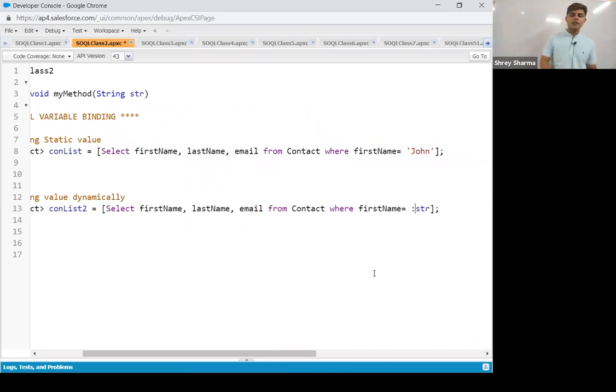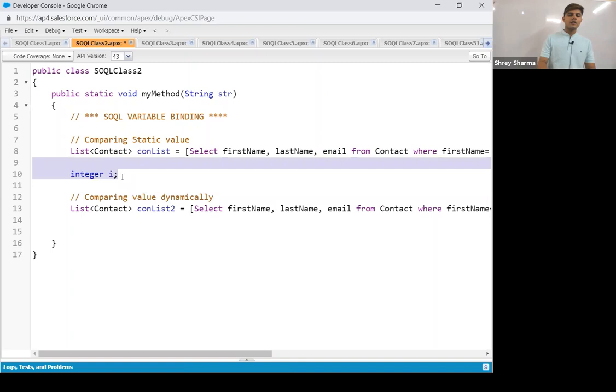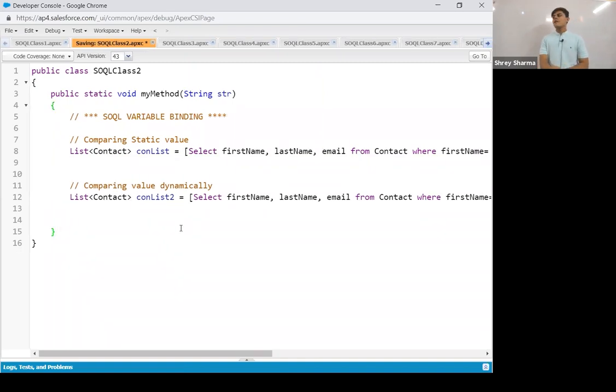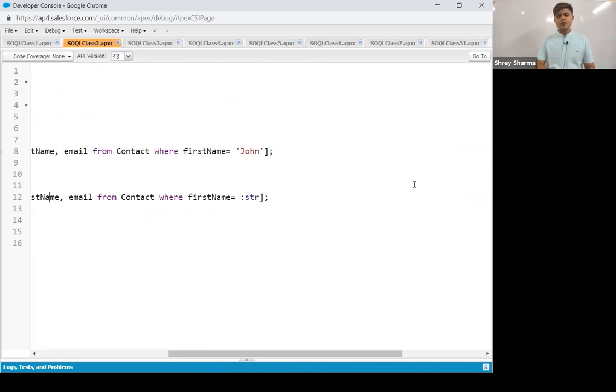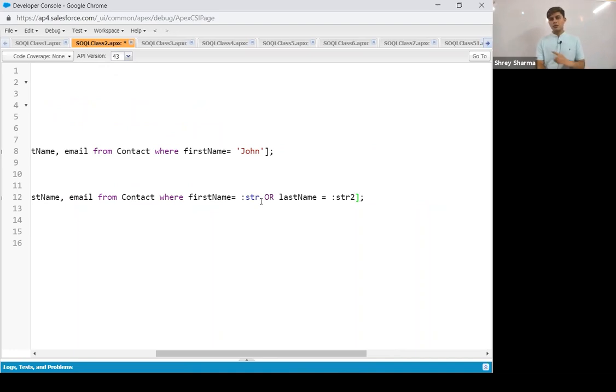So this is how you compare the values dynamically, which is basically called SOQL variable binding. If you want to use multiple variables, like last name equals to str2, something like this, this is allowed. Use as many variables from Apex in the SQL query as you want, but all you have to take care of is the colon. It should start with a colon if it is an Apex variable that you want to use inside the SQL query.